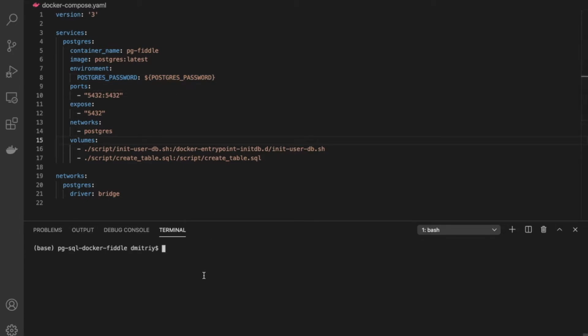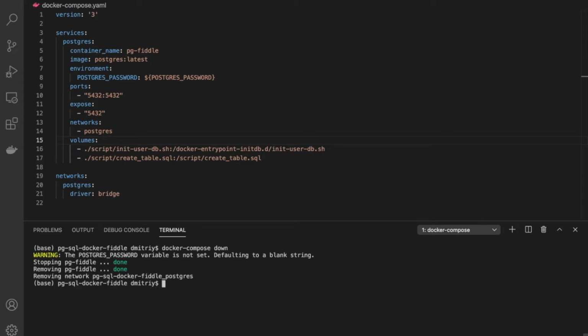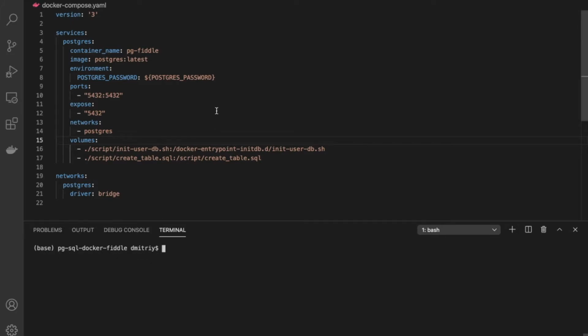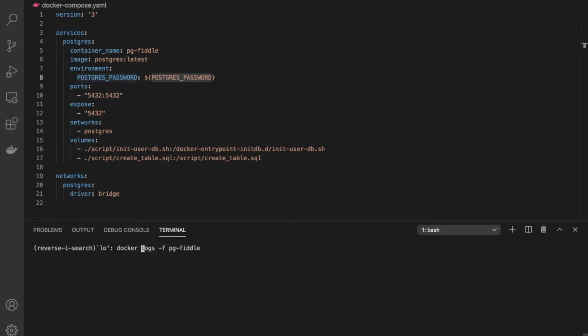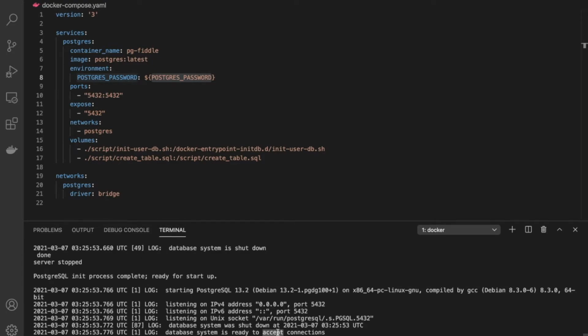And this time what happens is Docker is actually going to give me a warning. See, it's already giving me a warning when I'm spinning it down saying Postgres variable is not set. So I'm just going to set this here to do export change B, and then go ahead and spin up a container, do docker ps, and then do docker logs on pg fiddle, and system is ready to accept connections.